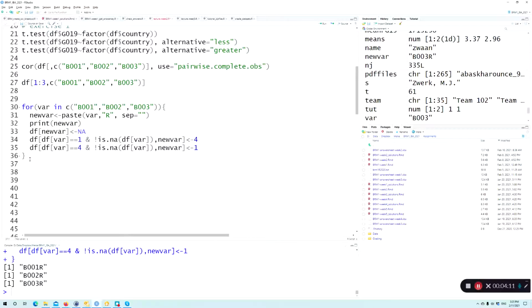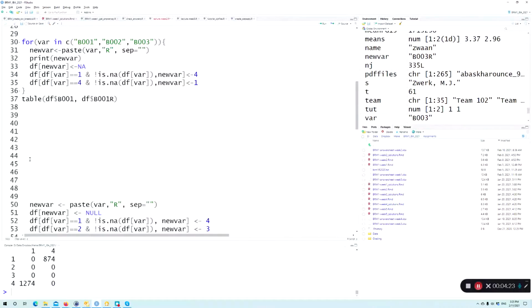And then I can just use a cross table to see whether it worked out. And indeed, you see that on the first variable, the B001, those who have a 1 answer are now labeled 4 in the new variable, and those who are labeled 4 are now labeled 1 in the new variable. So in the new variable we only have levels 1 and 4 because that's how we defined it.